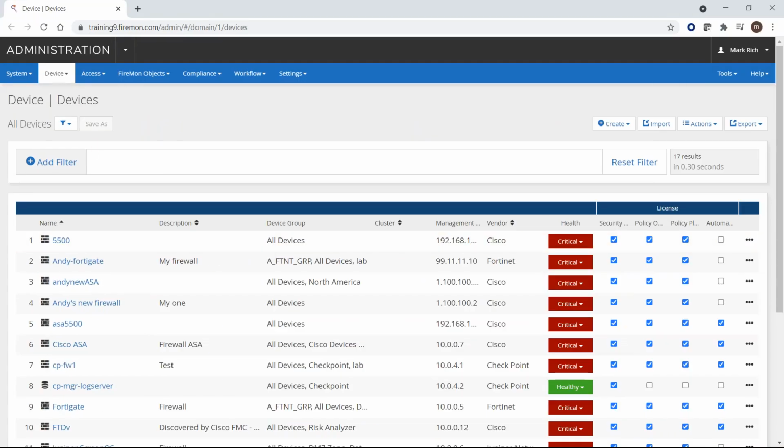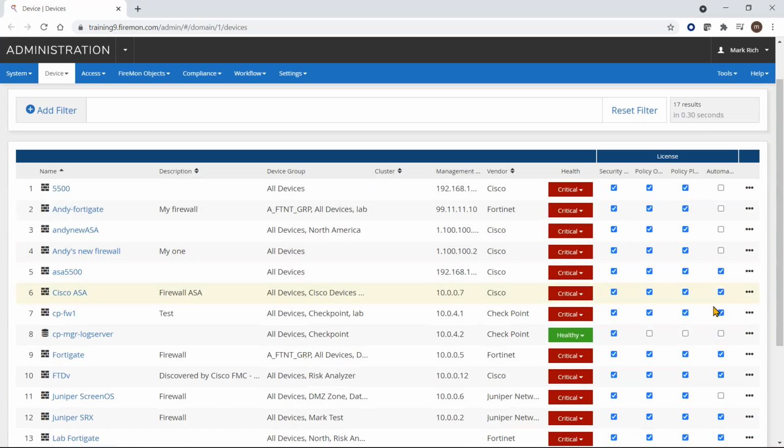So you can see here that under the administration panel in the device tab, you will see the license section for each one of your devices and which one of our applications it is allowed to use. So this device on top here is managed for Security Manager, Policy Optimizer, Policy Planner, but not for automation. So I couldn't automatically push changes to this one, although I could for these here that have that checkbox enabled.